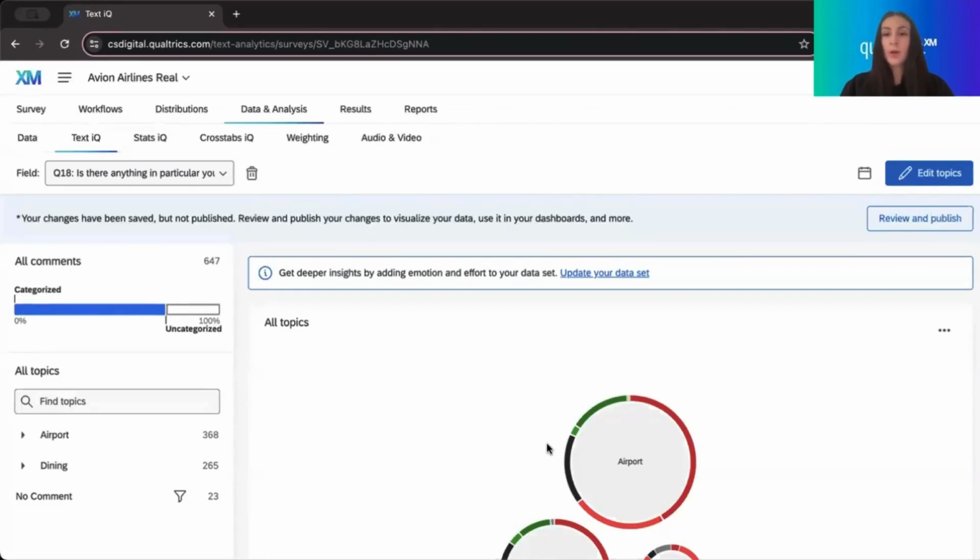TextIQ is designed to help you analyze open-ended responses with ease. First, log into your Qualtrics account and open your survey. Then navigate to TextIQ, which can be found under Data and Analysis tab. Here you'll have an overview of all your data.